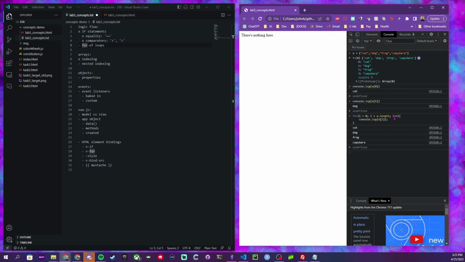So let's go ahead and do it. Ta-da! Cat, dog, frog, capybara. Great. Okay. So we have written a custom for loop. I'm actually going to add it to our list since we did it. For loop. And I'm going to go ahead and exit out because we're not going to stay on it.